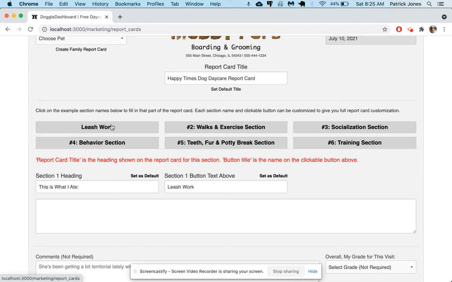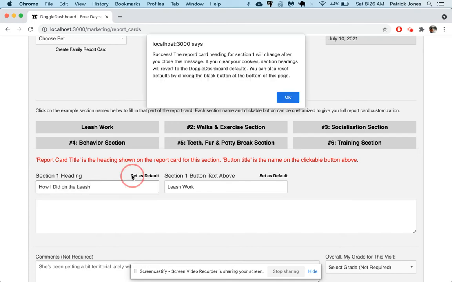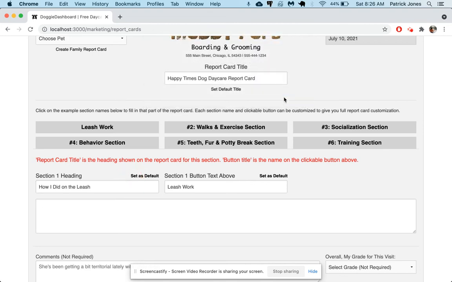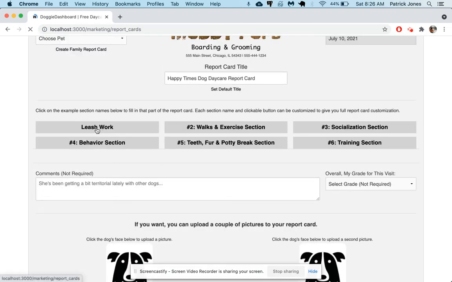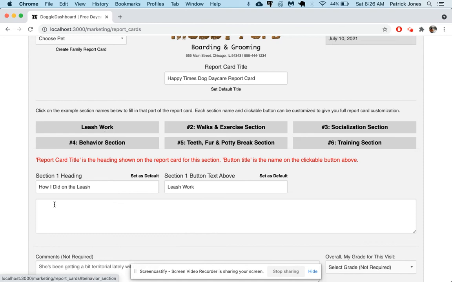And now you can see the button has been changed to leash work. So now we don't have to keep clicking on section 1 and then changing it. And the section 1 heading, we're going to have this say, "How I did on the leash." And we're going to set that as a default. Click OK, and there you go. Now it has been changed. And if we refresh the page here, you can see that section 1 says leash work. And if we click on it, it says "How I did on the leash." And so we're good to go.